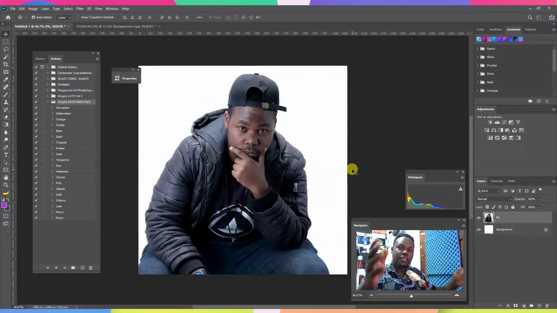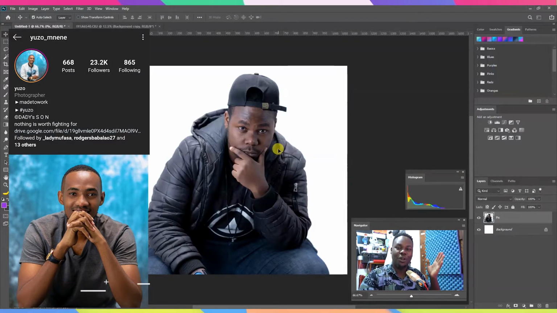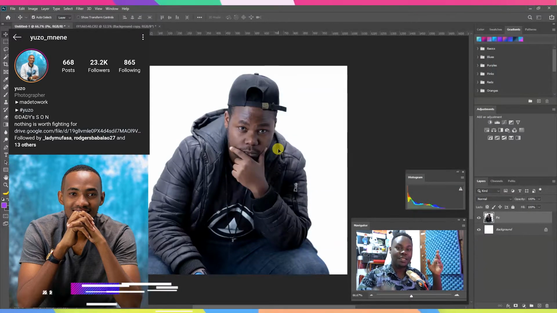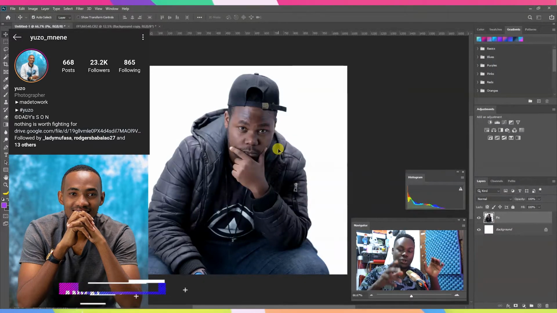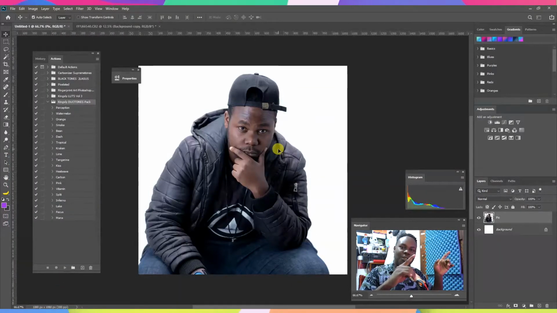So guys, we are inside Photoshop, and something which is so great, I got my picture there, and this picture was taken by Uncle, aka Yuzo Nene. If you guys don't know about Yuzo, go and check him out on his Instagram account. He's blowing up using his camera tricks and stuff. Yuzo is really doing great when it comes to that. And something else, let's continue with our tutorial.